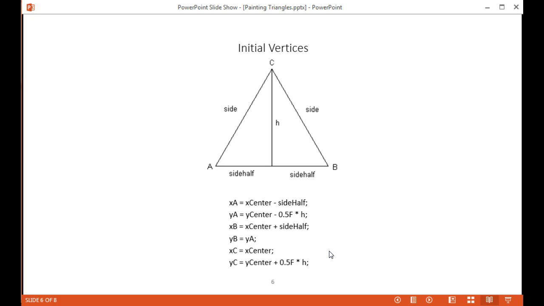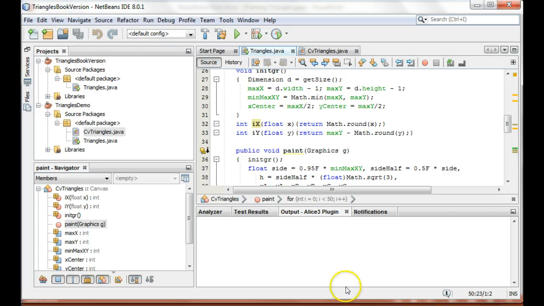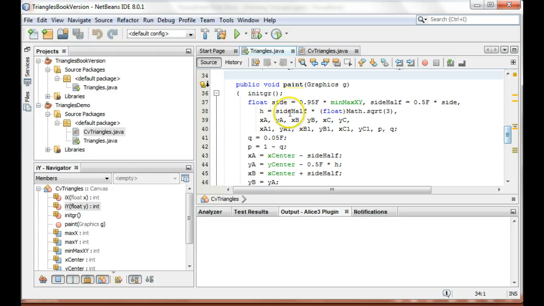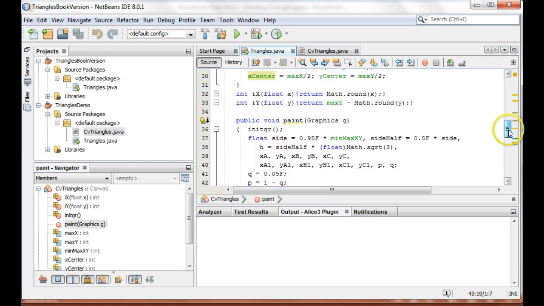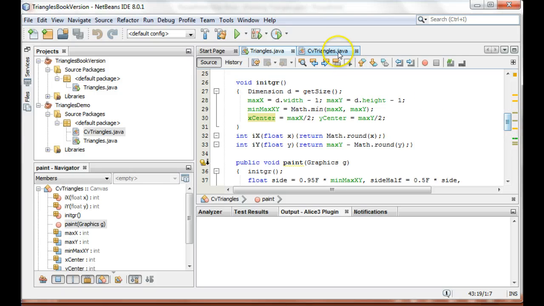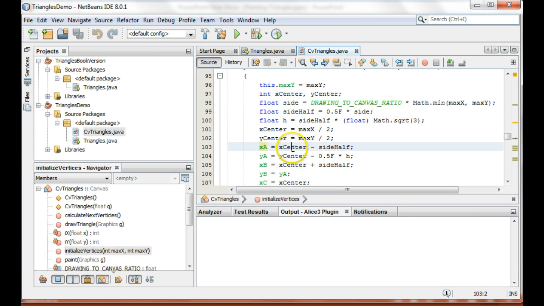Yeah, so I guess that's the basics that I want to talk about now. I think what I ought to do in the next video is talk a little bit about how and why I moved these variables around. So like I have x center as a field in the original book version, and I have it as a local variable, and I have my vertices as fields. So I'll talk about that in the next video.